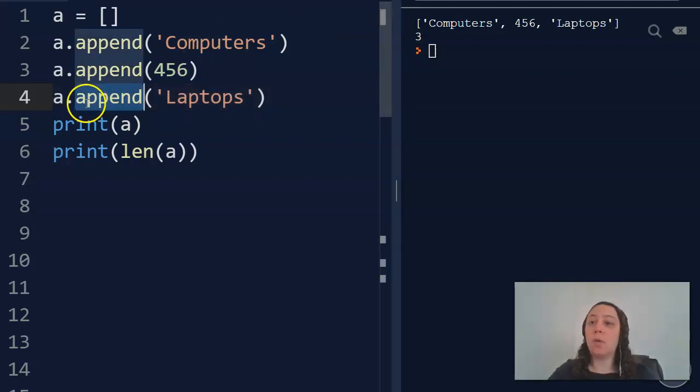Now, you can only use append to add to the end of the list. You can't make it add in the middle or in the beginning. Okay? Append will only add to the end of the list.